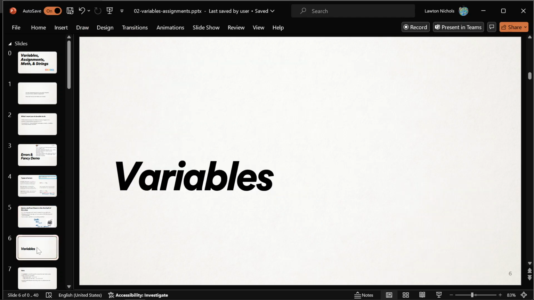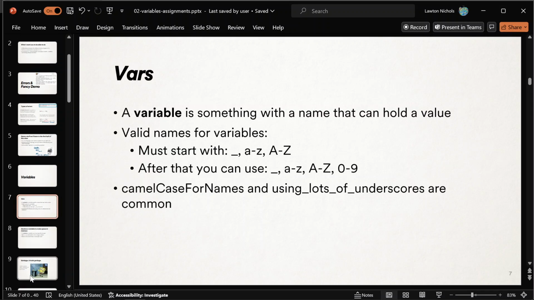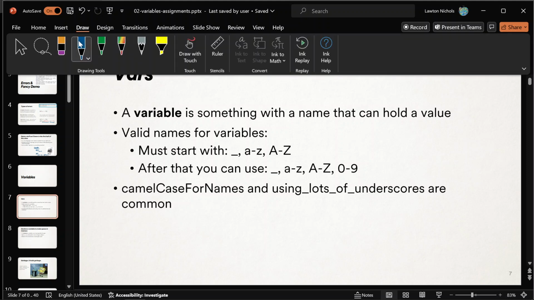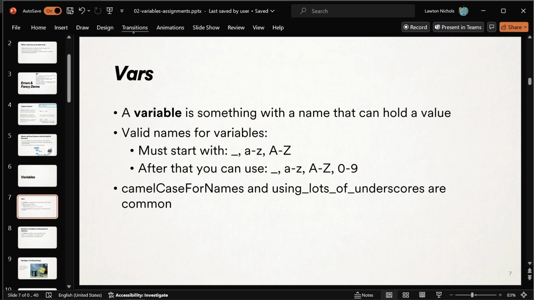Let's go back and talk about variables. Okay. So, what is a variable? We went a little fast last time, so let's go slower now. A variable is just a piece of memory. It's a box in memory with a name. It's something with a name that could hold on to a value.